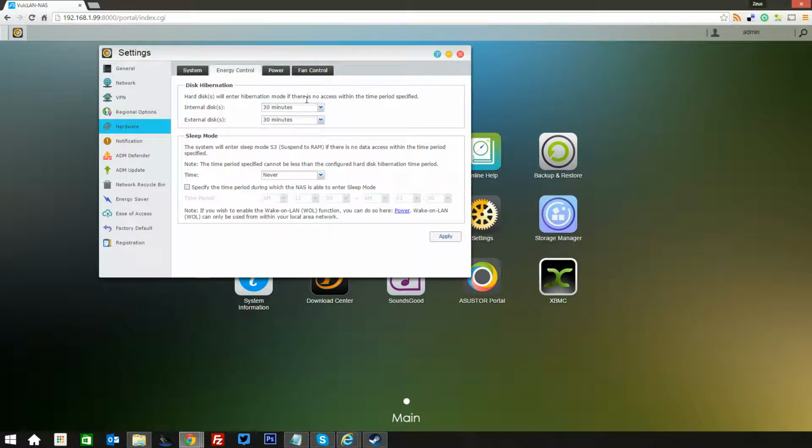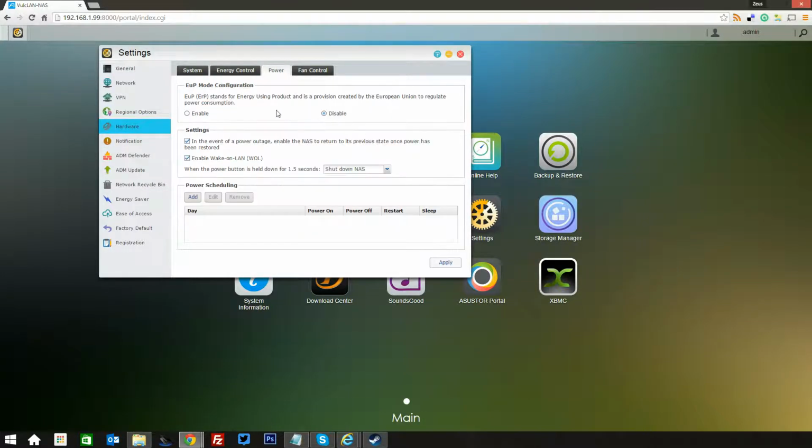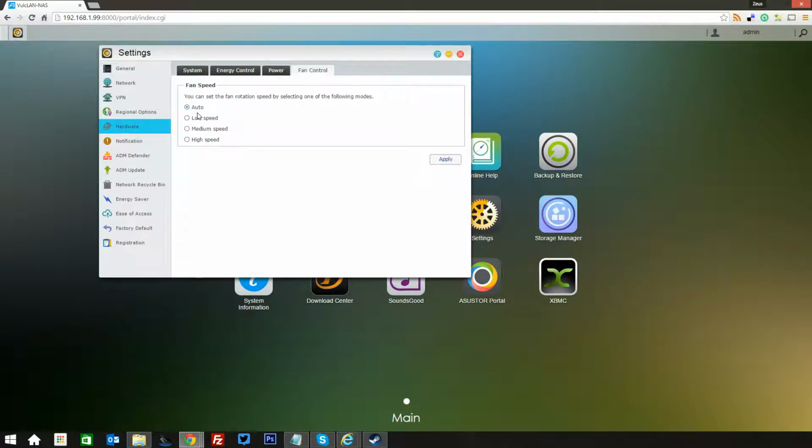Energy control, of course, you can tell it when to sleep or not. Power, what kind of power settings you're going to have here, basic stuff, as well as fan control, that you can actually make it really quiet at the expense of a little extra heat, or you can have it high speed if it's going to be tucked away in a closet and you just want to keep your drives as cool as possible.